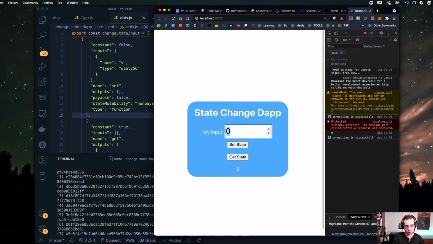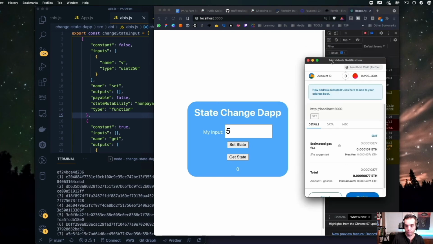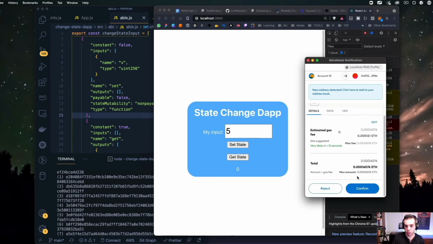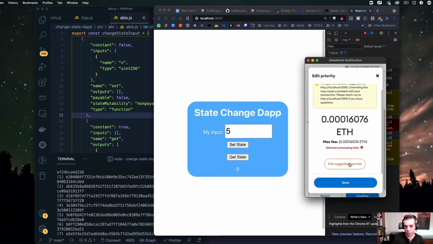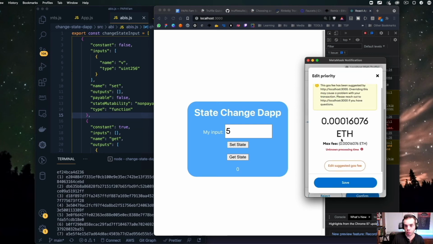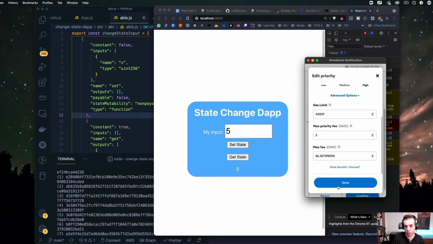All right. So now if I'm going to write, let's say that I want to write set state with 5. So let's try to write that. The transaction is going to pop up, and I'm going to confirm it. I'm actually going to edit the gas. Something that you can do is edit the priority. I want to make this go super fast, so I'm going to spend more ETH to make it go faster.